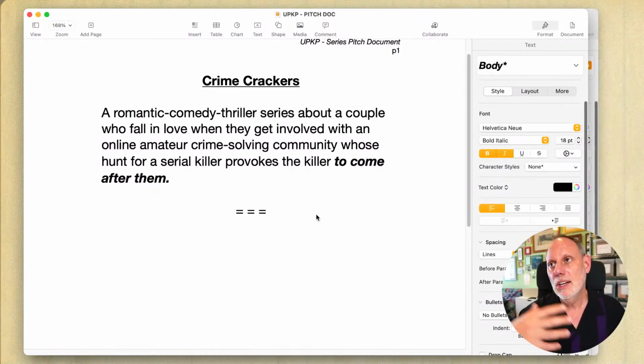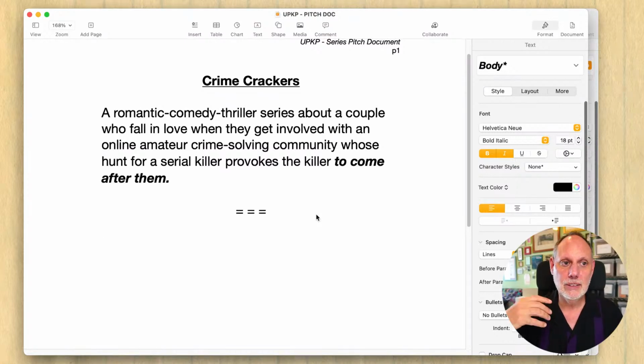If you write a feature, you write 120 pages and then you go write another one and it's different. Writing a series is almost never a solitary artistic exercise.